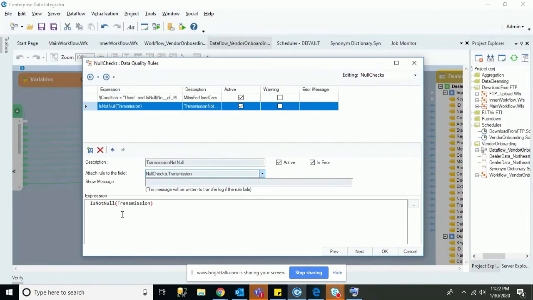Second one is that the transmission field should not be null. We want to know whether the transmission is automatic or manual. Of course, some buyers can't drive stick shift, so they want to make sure they're getting the right car. So we've got those data quality rules in place.